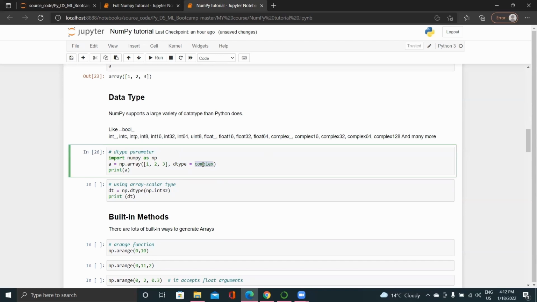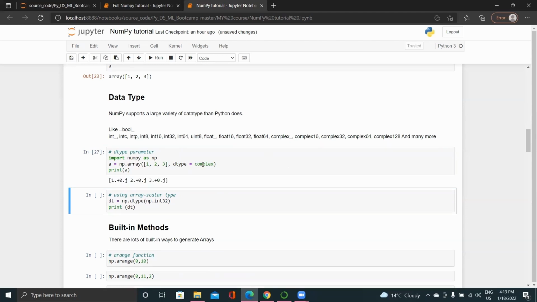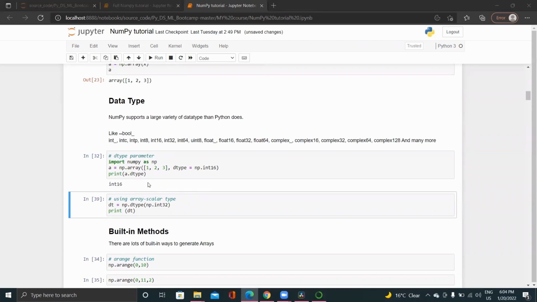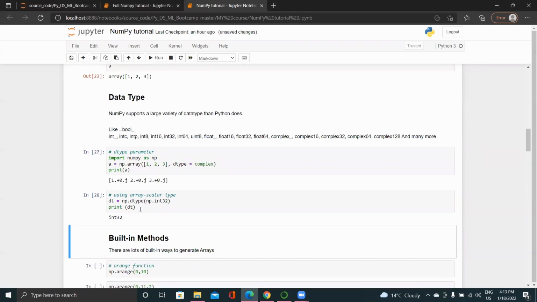We put dtype equals to complex and press Shift+Enter to run this cell, and here is the output. And if you want to use np.int32 inside np.dtype and store the value inside a variable dt and print it, let's see what we get. And here is the output.